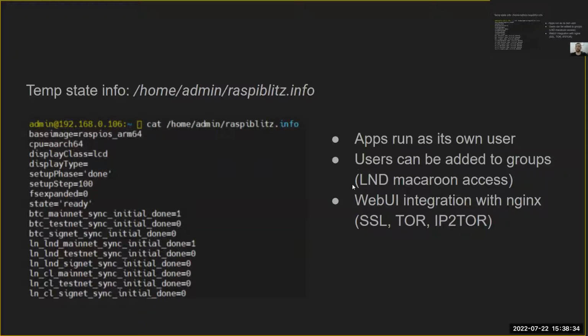Users can be added to groups, mostly because of the macaroon access. On Raspiblitz, we have three different main passwords. Password A is the SSH password, the password to get into the machine. It's used for the web graphical user interface and SSH, it's the sudo password. Password B is the RPC password, the password for Bitcoin. And password C is the password for the LND wallet.